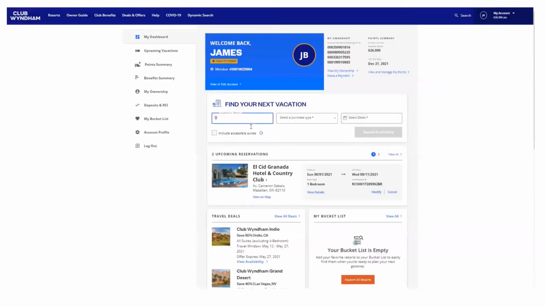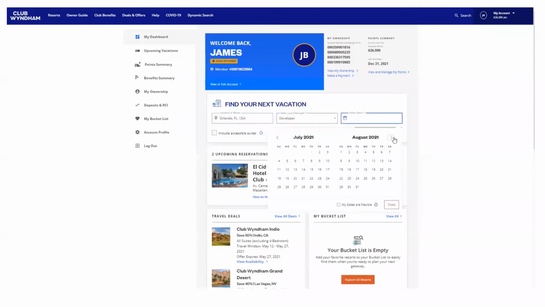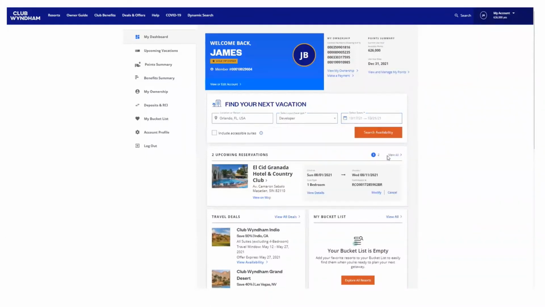When you're ready to book, the power is in your hands to choose which points you want to be used. Simply enter the location in which you want to travel, select whether or not you want to use developer or resale points, and enter the dates you want to travel.